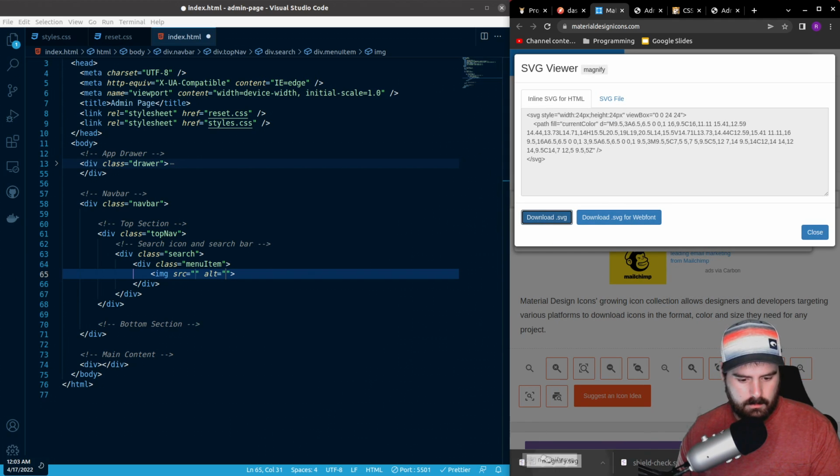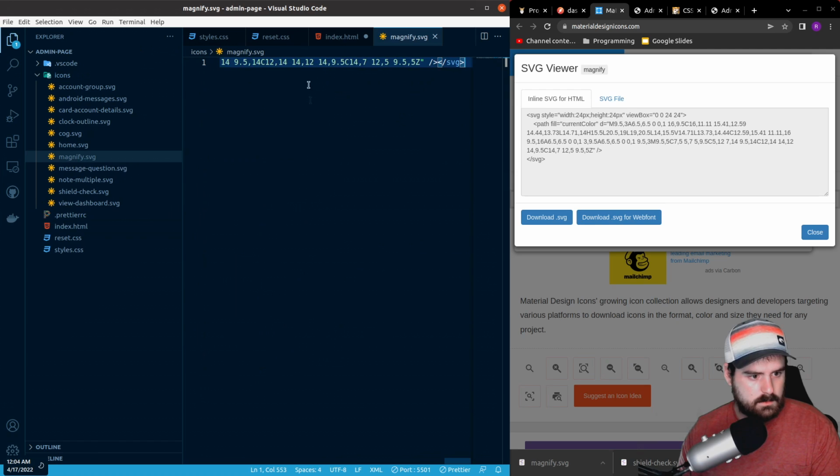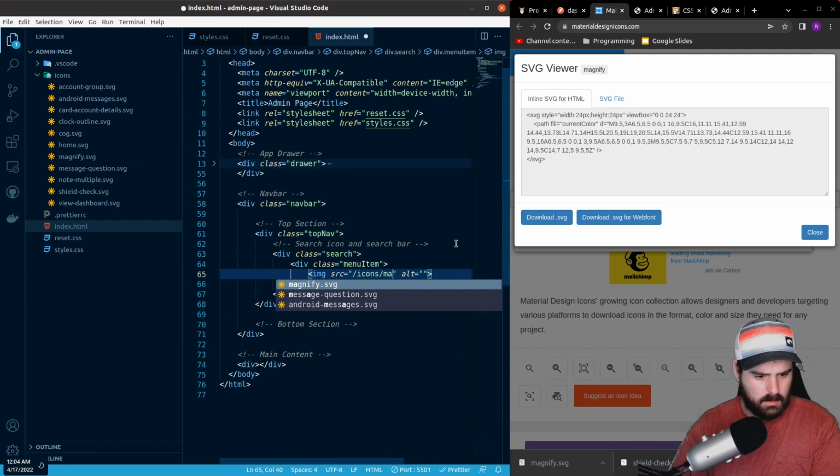Let's grab this first one. Okay, we get it right here. We could actually just drag it from here. You hold Control B, it'll open up your Explorer. So we're just going to drag it from here into icons. So the source for this is icons, magnify.